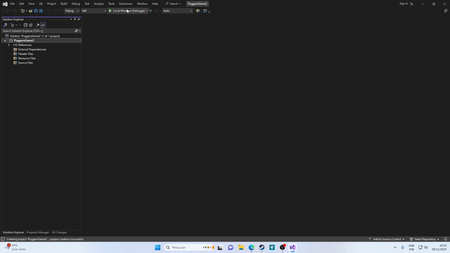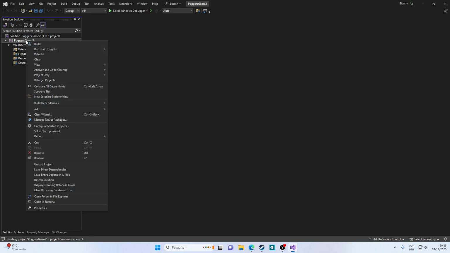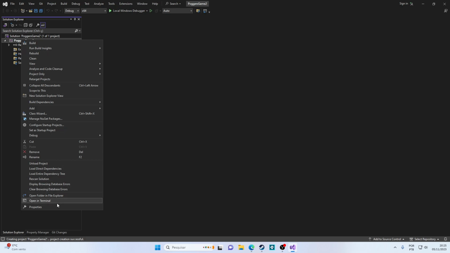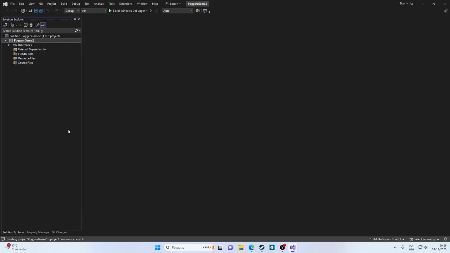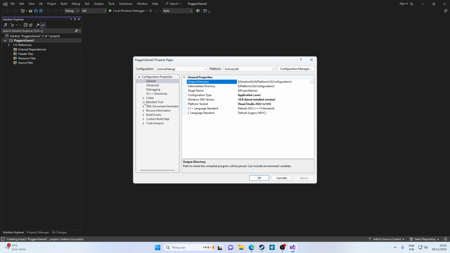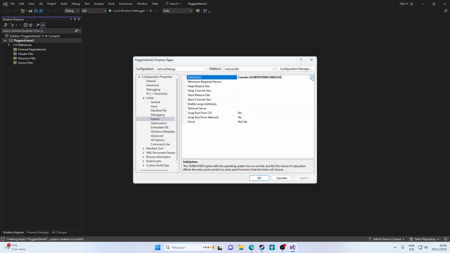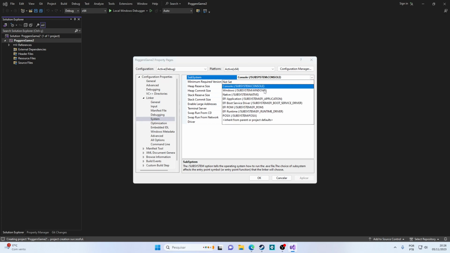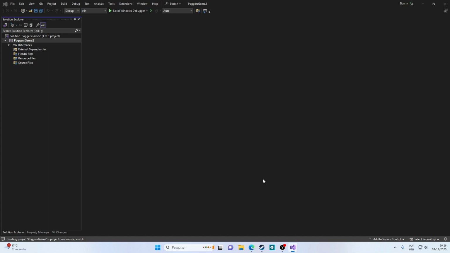So we have the local Windows debugger, and we have here Poggers Game 2. The first thing I want to do is click it with my right mouse button and choose properties. Then I'll go to linker and system, and we will change the subsystem to Windows. When we apply this and hit OK, it should do nothing right now.